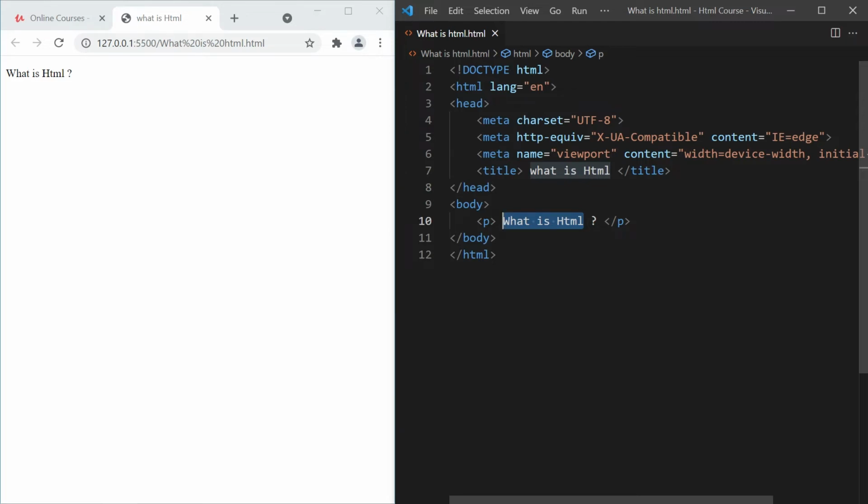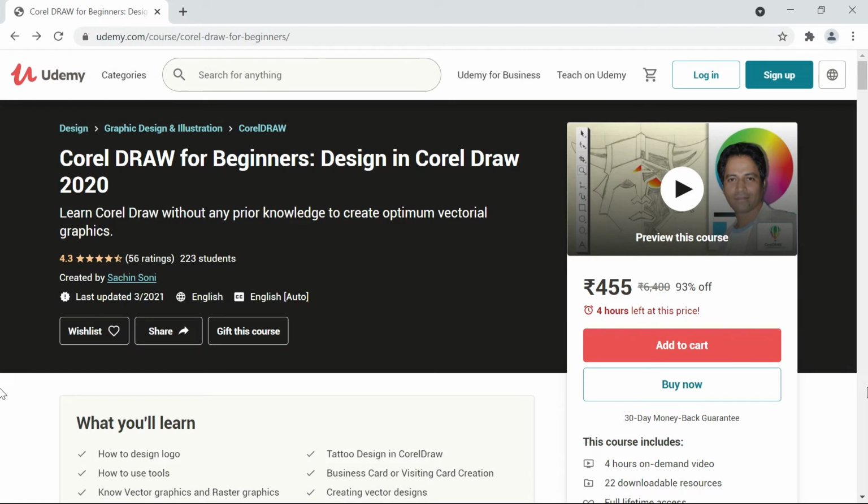Let's go ahead. As the viewer of a web page, you don't see HTML. It is hidden from your view. You see only the results. But most web browsers allow you to view the HTML code for any web page.